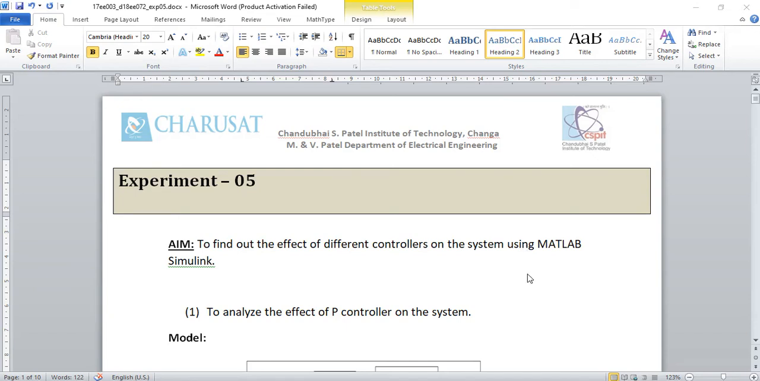So in this video, we are going to learn about experiment number 5. The aim of the experiment is to find out the effect of different controllers on the system using MATLAB Simulink.